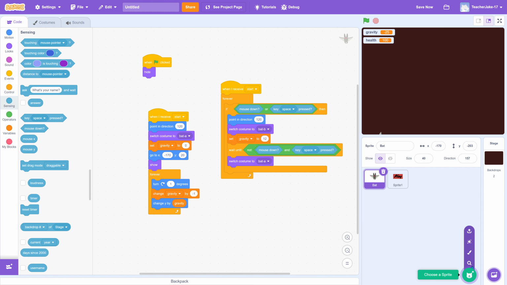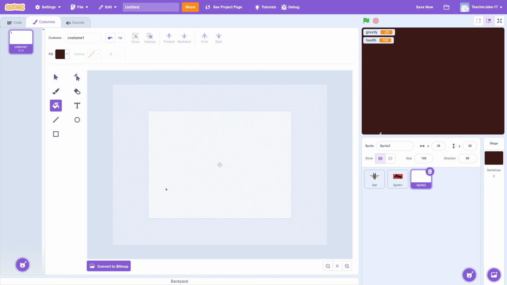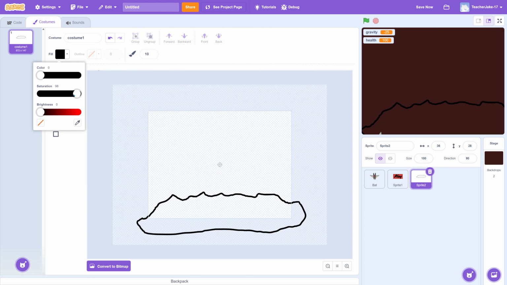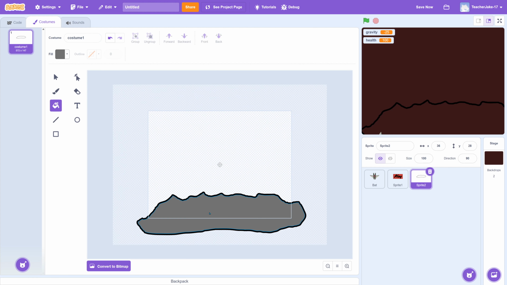So let's go to choose a sprite, and then we'll use the paint key. And we can grab our brush, and I'm just going to take full black here, and I'm going to draw some sort of a wall here. I'm going to make it kind of go down here as well. That looks pretty good. Then you can find a color that works for you. I'm going to try this gray maybe.